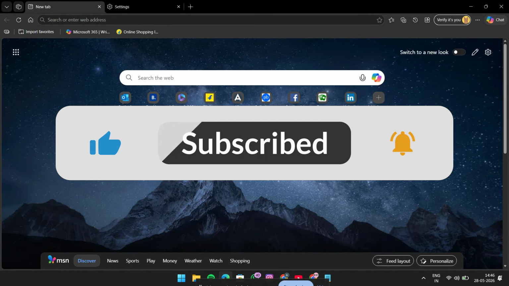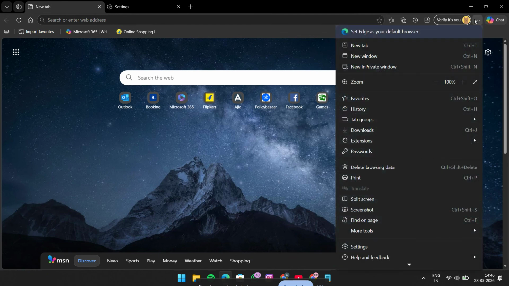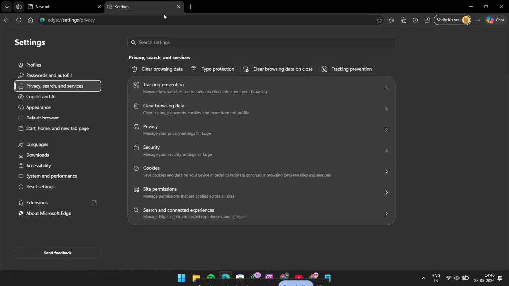All right, let's get into it. First, open Microsoft Edge on your computer. Once the browser is open, look to the top right corner and click the three-dot menu. This opens the main Edge settings menu. From there, go down and click on Settings. That will take you into the full browser settings page.